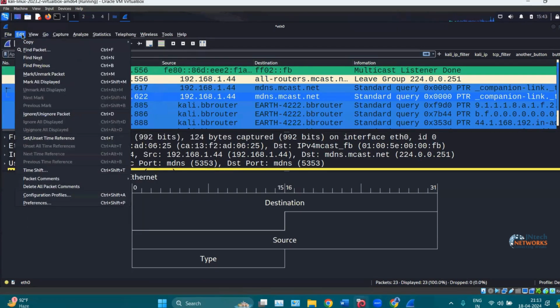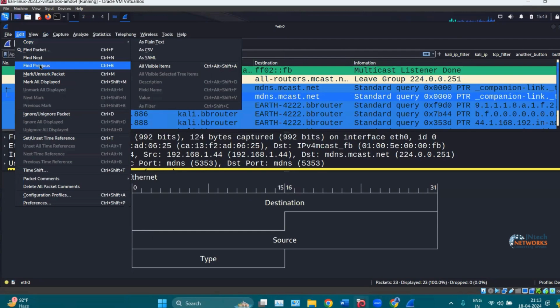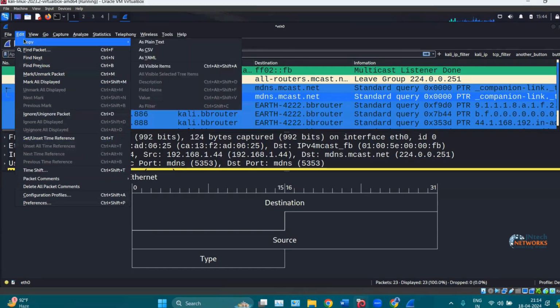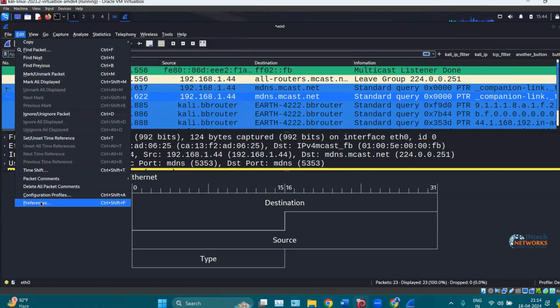Then in Edit, we can copy packets, we can find some packets on the basis of some numbers, etc. We can mark important packets, we can unmark, etc. So these are some casual options. In Edit only, we have this Preferences option. With the help of Preferences, we can make many changes.